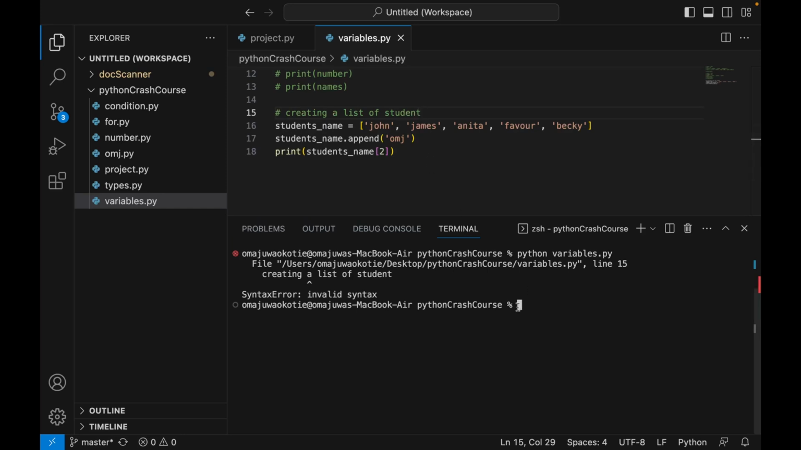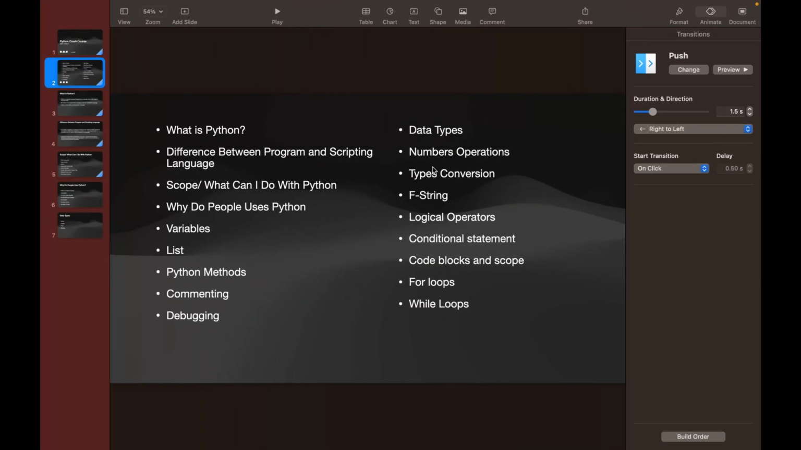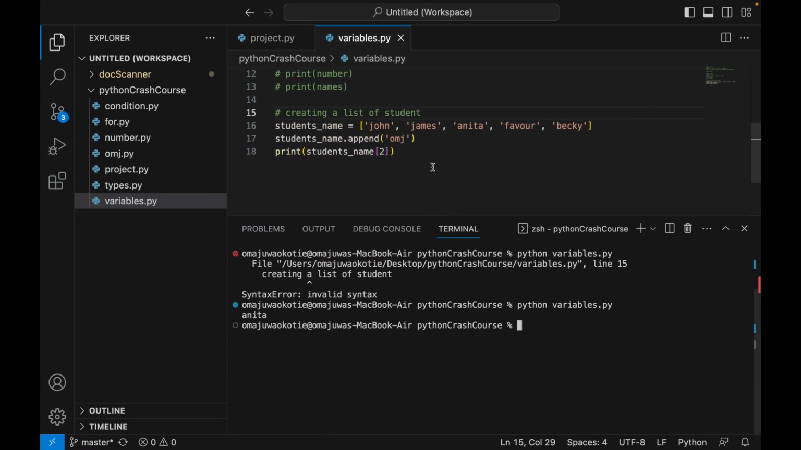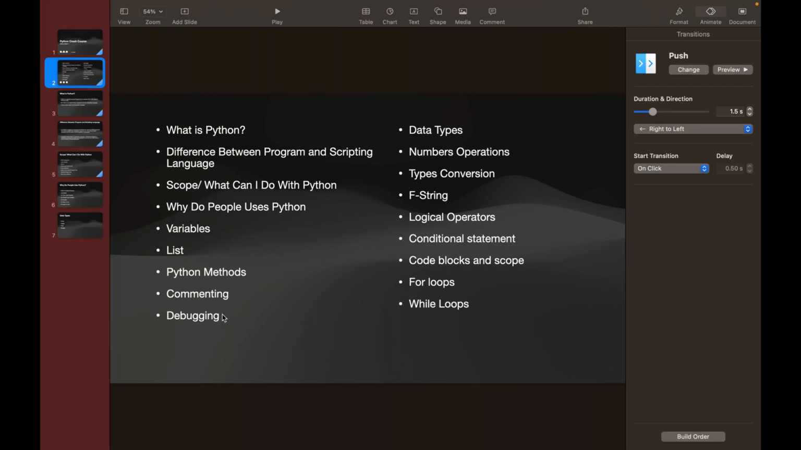Different programming languages have different comments. Let me run it again. See, my code runs very fine. So for the next person who comes here, maybe I will upload my code for whoever wants to do anything with it. They may ask, why is this thing here? Okay, it was creating a list of students. So it helps other people to understand your code very well. So that's basically it. The next thing is debugging.